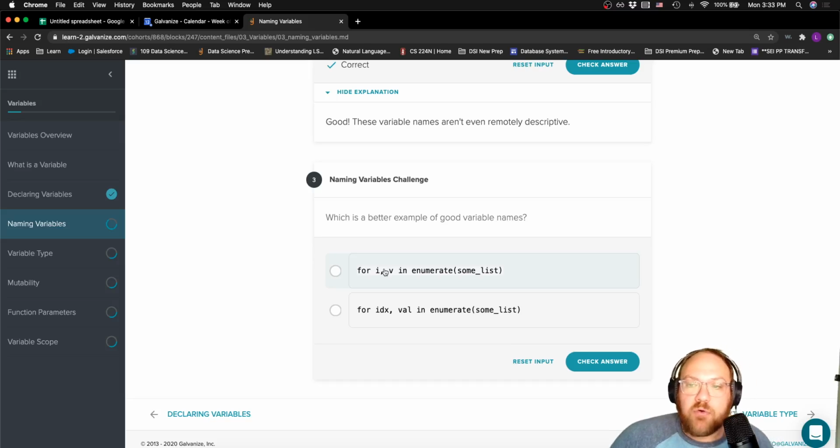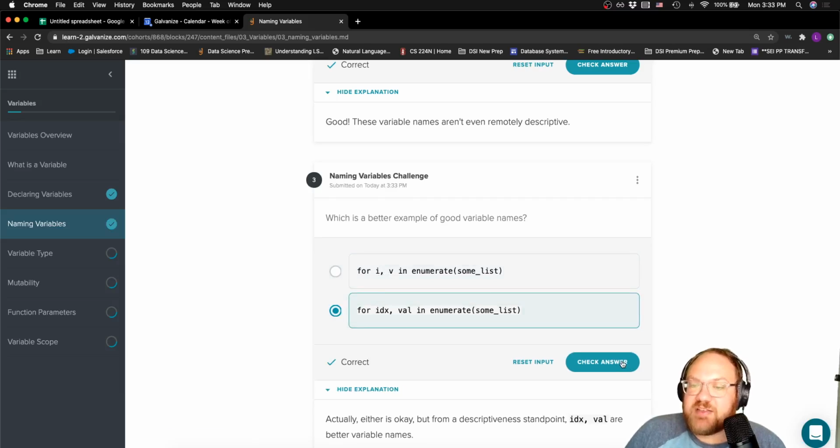Val is short for value, and it seems like this is much more descriptive, right? It seems like even if I don't know what the enumerate function does, I have some idea what idx might stand for, an index, and what val might stand for, a value. So I'm going to go ahead and choose the second option here, and we can see that as correct.